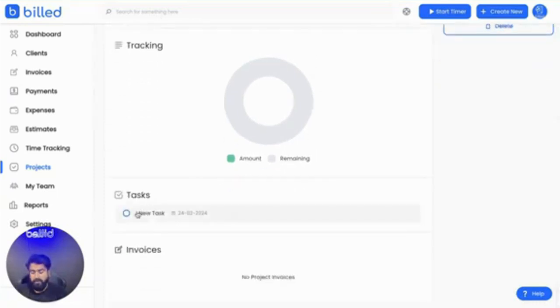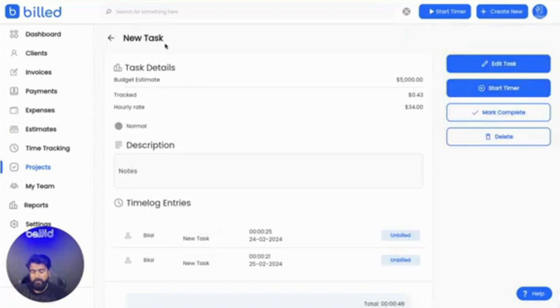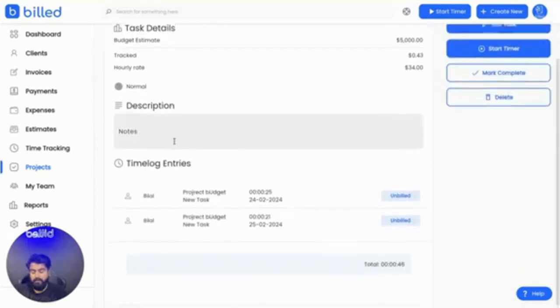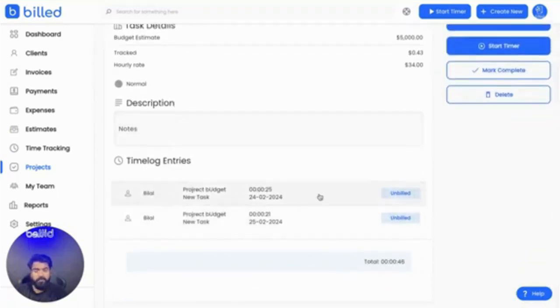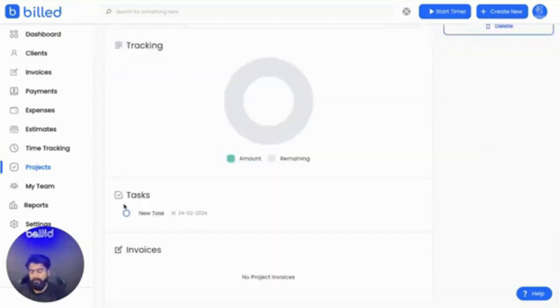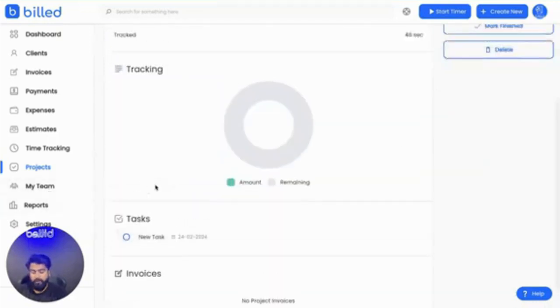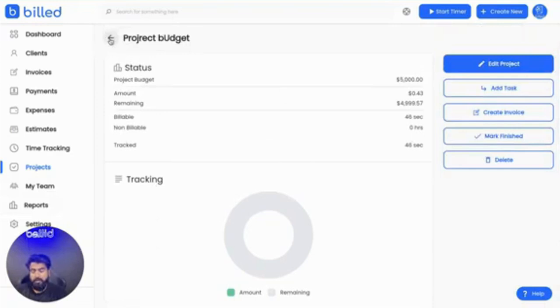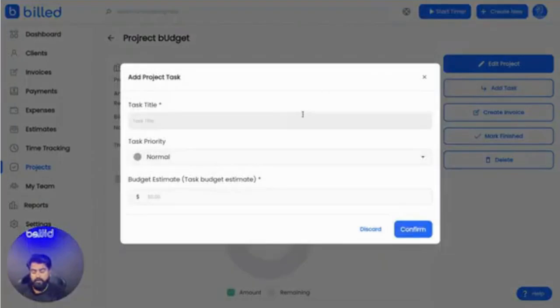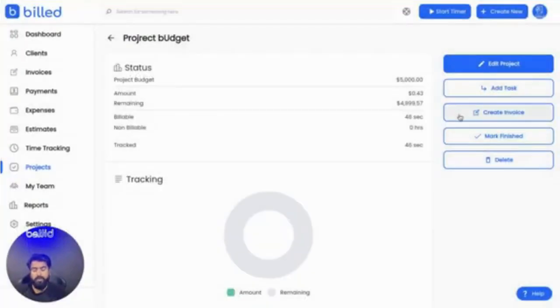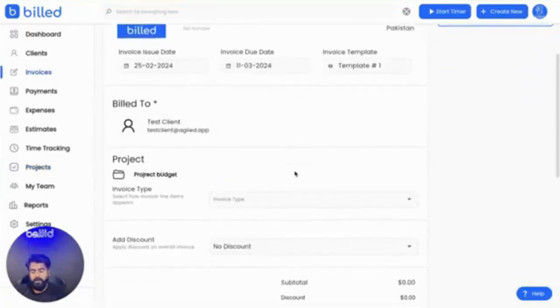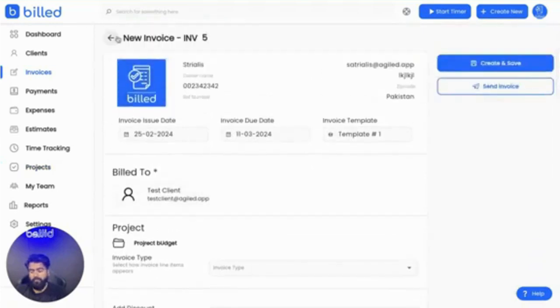You can see all the tasks from here. You can click on any task to see the details, and you can also see time log entries for the task, etc. So this is the project management in Bill. If you want to add tasks for this project, you can click on add task button to add a task quickly. If you want to create invoice for unbilled time or tasks for this project, you can click on create invoice, and you will be able to create an invoice for this project from here.